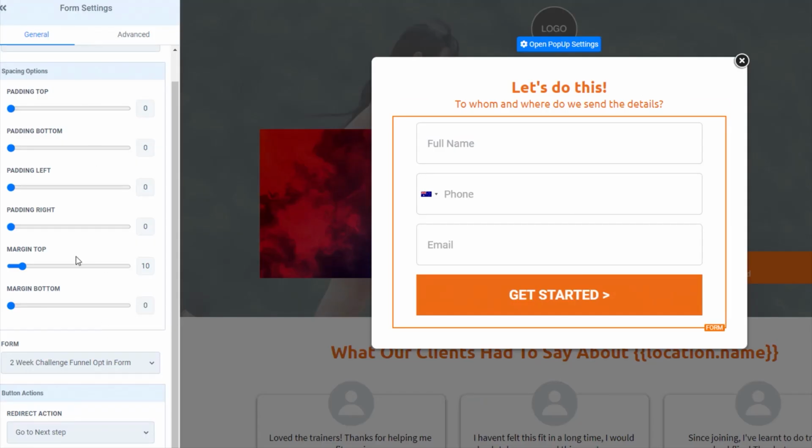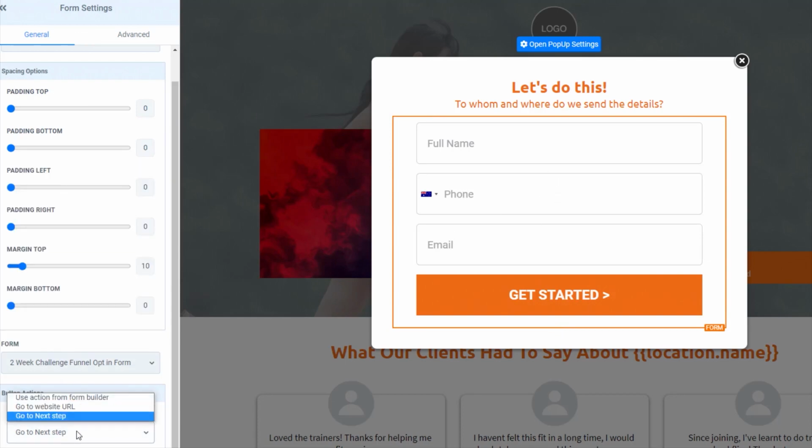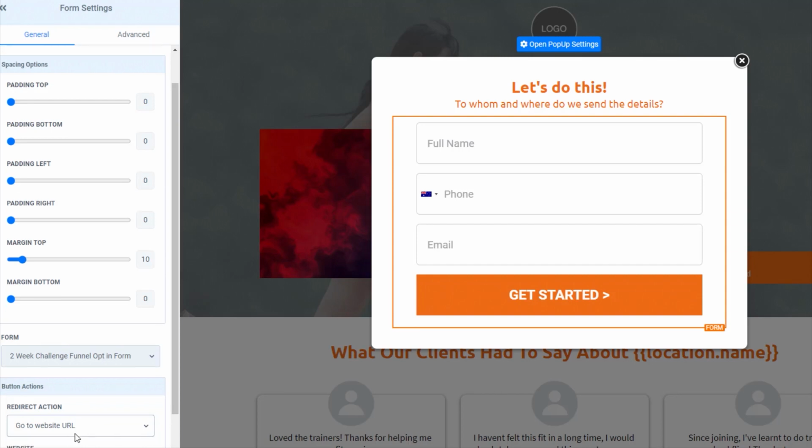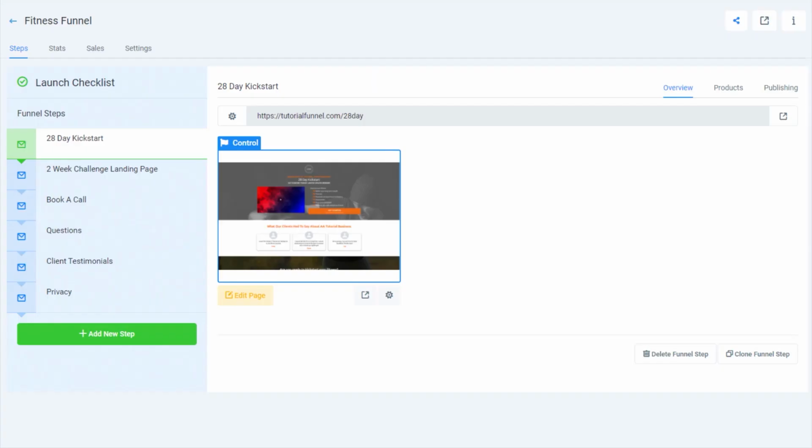I've just changed this now so you can see the menu here on the left-hand side. When you click the form, you choose which form you want it to be, and you can choose what the next step is. Normally we would have it go to the next step, but this time we do want to choose to go to the website URL, and we're going to want to choose the URL for the next page. So just for a moment, we're going to save this.